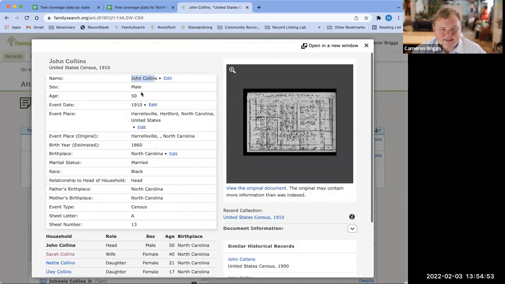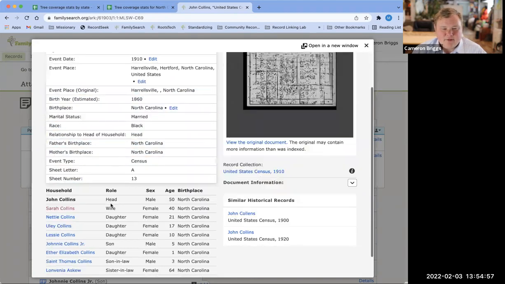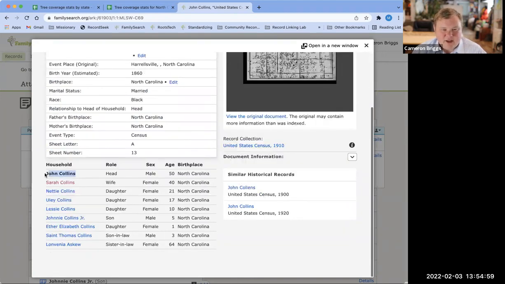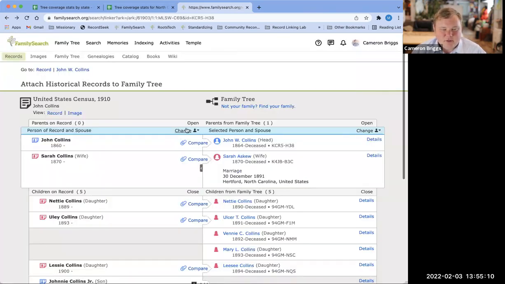Now John is listed and all of his information, everything in white has changed. If we scroll down, John is now in bold and he is the head with all of the relationships pertaining to him. Let's again close out this record and change it to one of the children. Let's change it to Nettie.